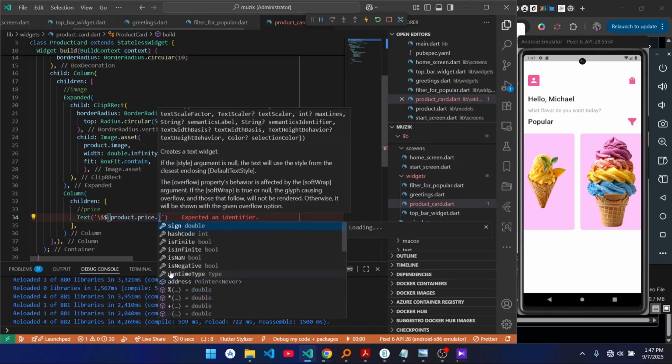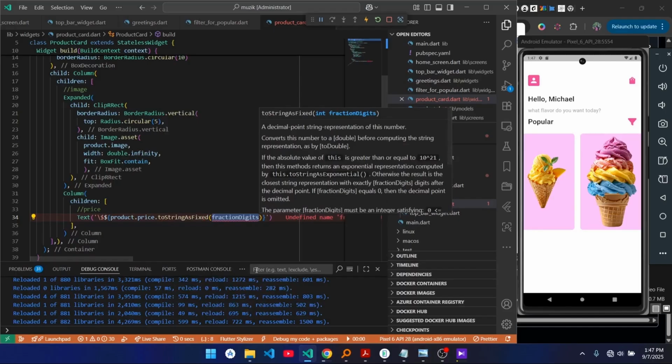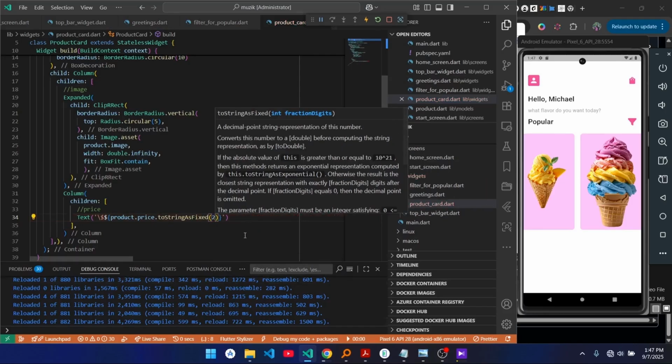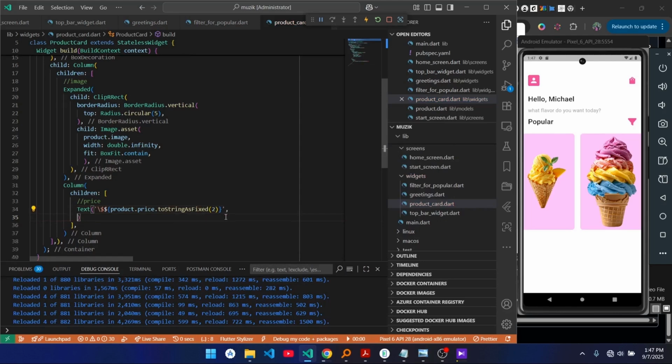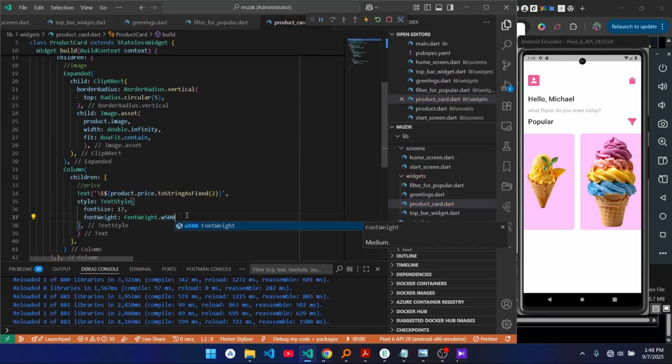So the price, we're going to convert it to string as fixed, so that it gets two fractional digits. Here we're going to give it 2. Then we're going to give it a little bit of styling, so we just simply use text style. We don't want to waste much time here. Give it the font size and the font weight. So far so good. Let's see what we have.